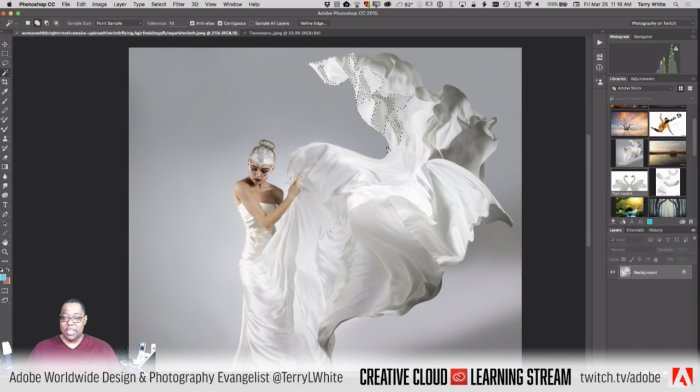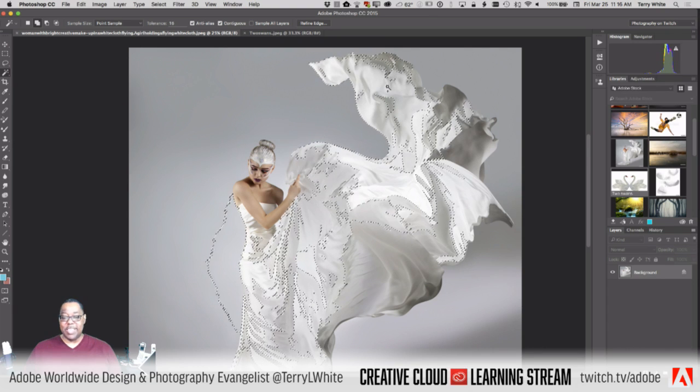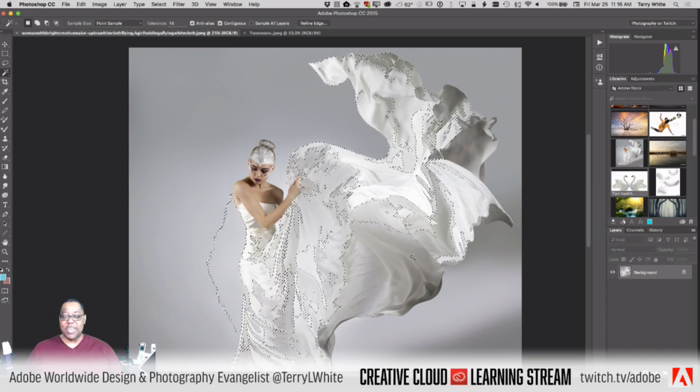Hold down the Shift key. Oh yeah, that's cool. But you notice what you'll be doing? You'll be clicking forever trying to get all this. And then you'll still be frustrated because it's still getting more than you want. So magic wand, not for this. Not for this anyway.